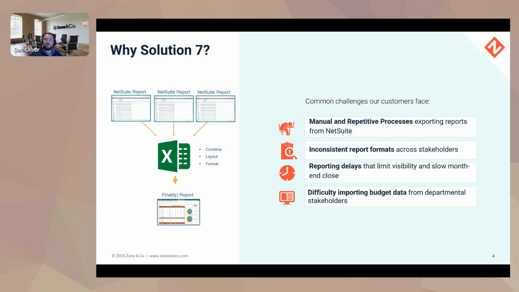The other reason we get people coming to us is the difficulty of importing budget data. So I'm sure some of you will have had experience of the CSV upload for NetSuite, which can be, again, time consuming and error prone. Now, we bypass all of that. So because we live in Excel, you can build your reports out in whatever format you want. You build them once and then you can refresh them as often as you need.